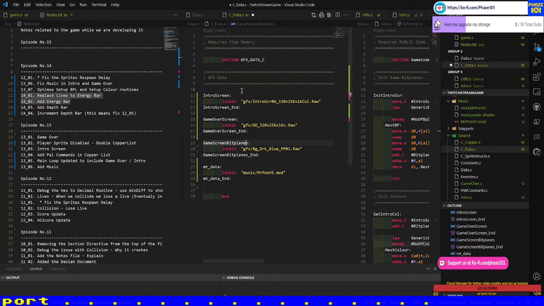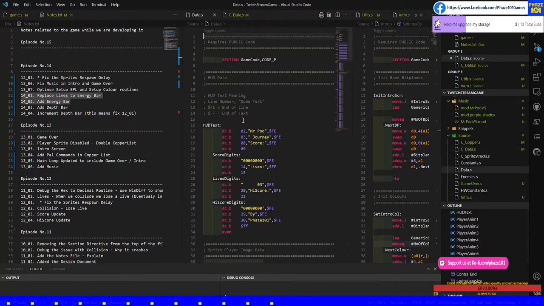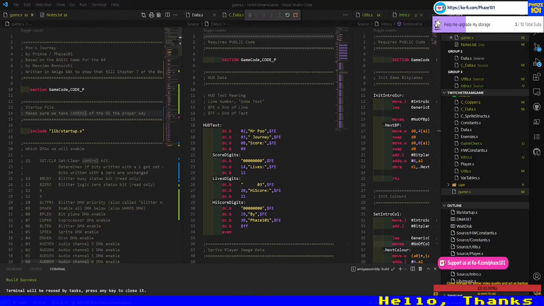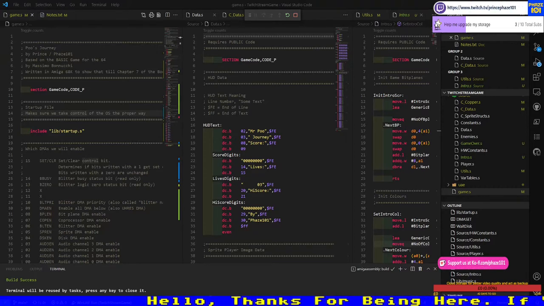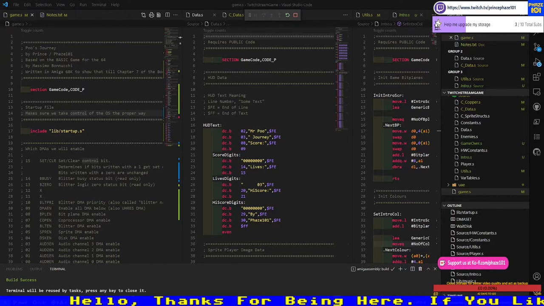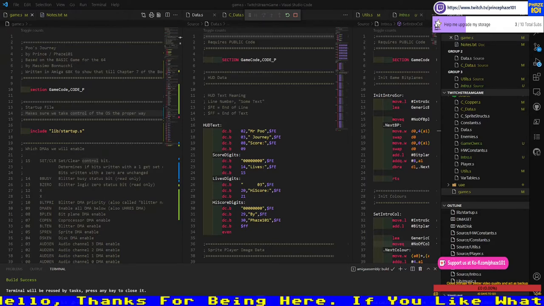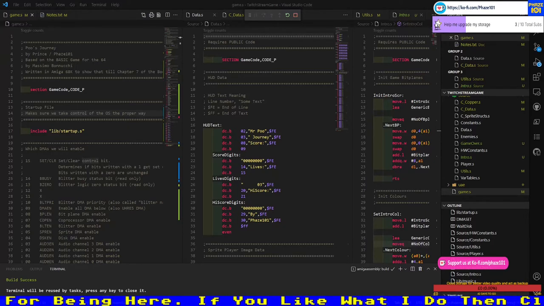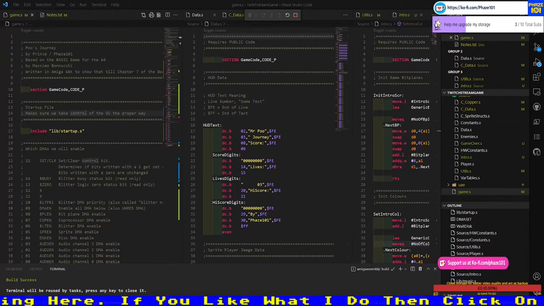So let's save what we have, be in our game and let's play it. It could be that I will have issues, okay? So in the intro and in the game over, it doesn't play. That is something that I told you in the beginning that it needs to be fixed.